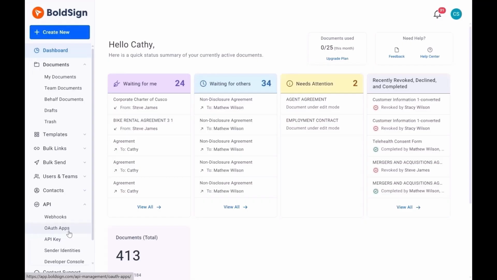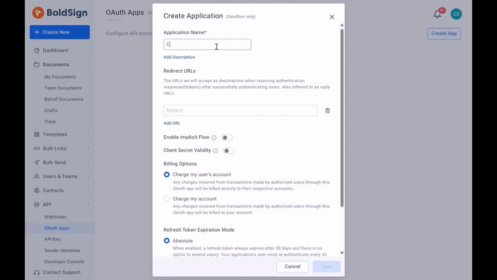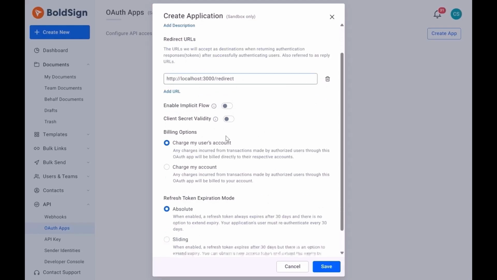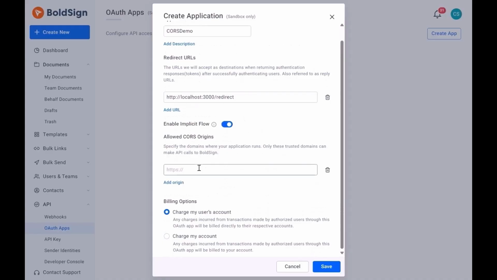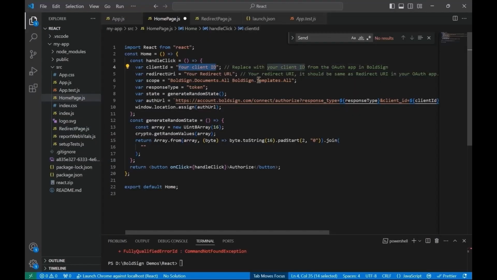To create a client ID, I switch to the BoldSign web app and expand the API section to select OAuth apps. Then I click on Create App. Here, I enter the application name and set the redirect URL, the place I want users to land after granting permission. I enable the implicit flow and specify the allowed origin. Once done, I click Save and a client ID is generated. The best part? A client secret key won't be created in this flow, so there's no hassle of having to save or secure it. I copy the client ID and set it to a variable.